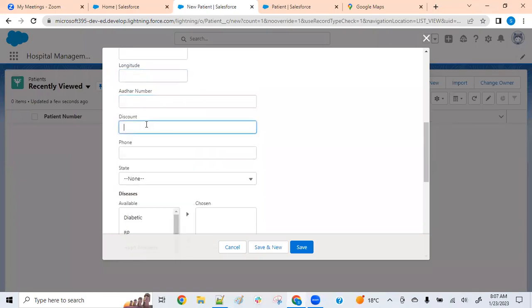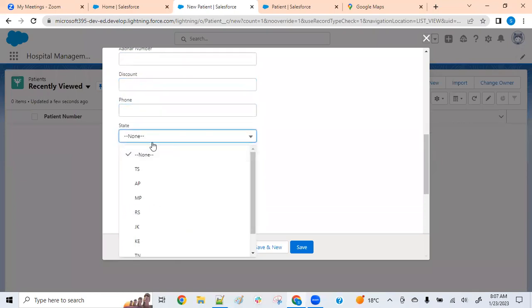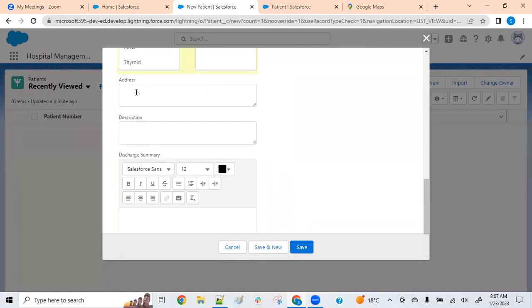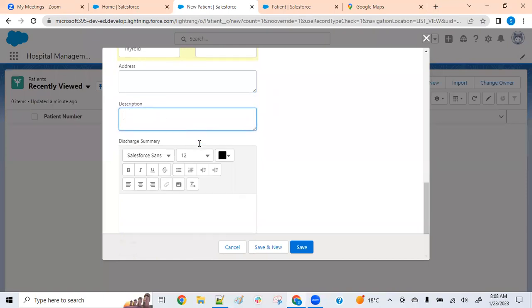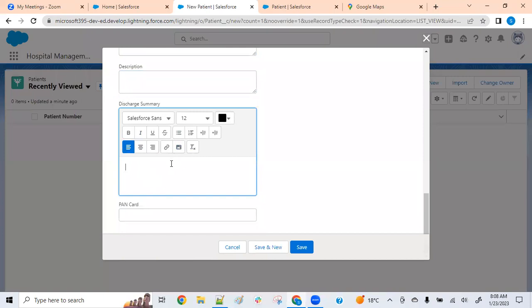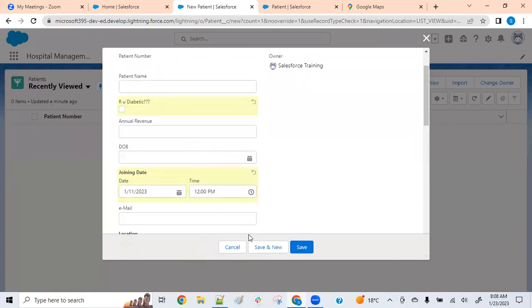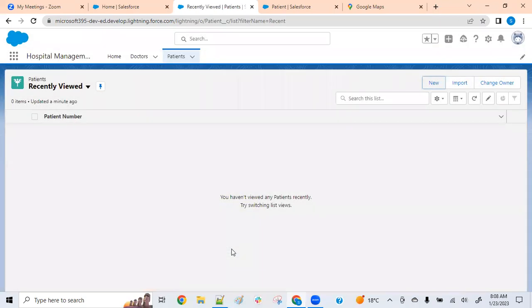Other number, discount, phone number, state. So you can select only one pick list value. Multi select, you can select multiple values. See the multi select pick list, diseases. Address, see multiple lines. Description, it will allow 131 characters. Here, text area rich, you can also format, right? You can make text bold, you can make it italic, whatever you want. PAN card, this is a text encryption. This way, you can create whatever field you want.